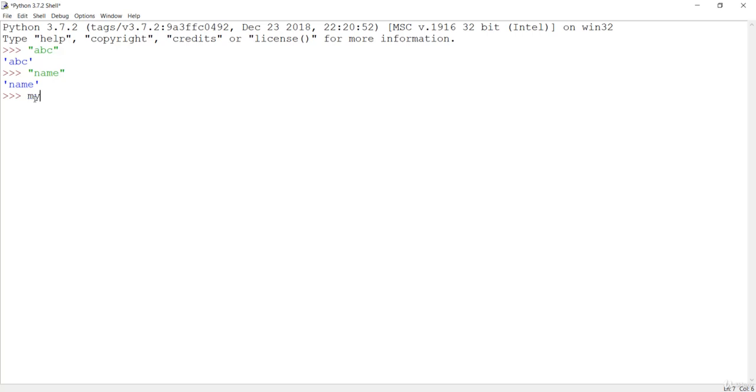So if I say my string, because we don't need to specify the types in Python, it is done dynamically by the Python interpreter. So if I say hello, and if I create this string and print my string, it is going to give us the same string over here. A string can be created with the double quote, and it can also be created with the single quote.